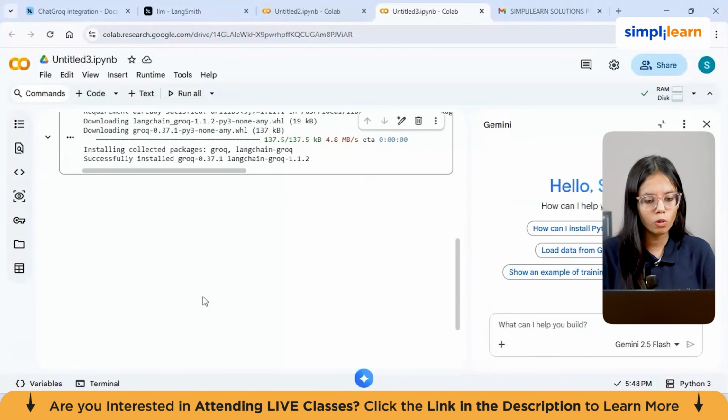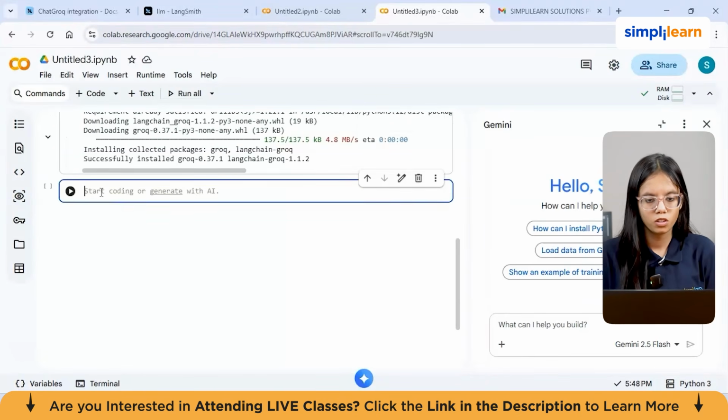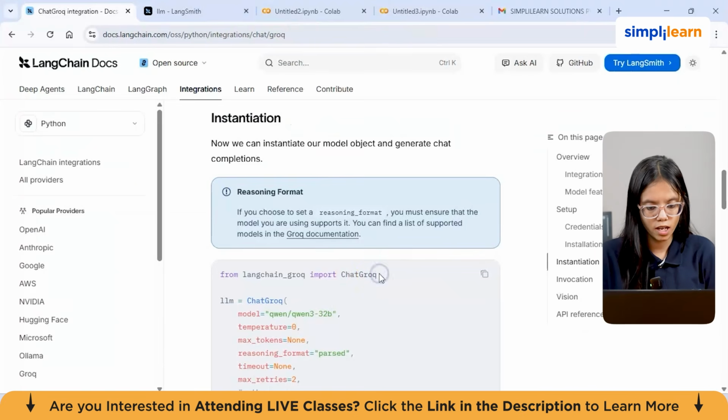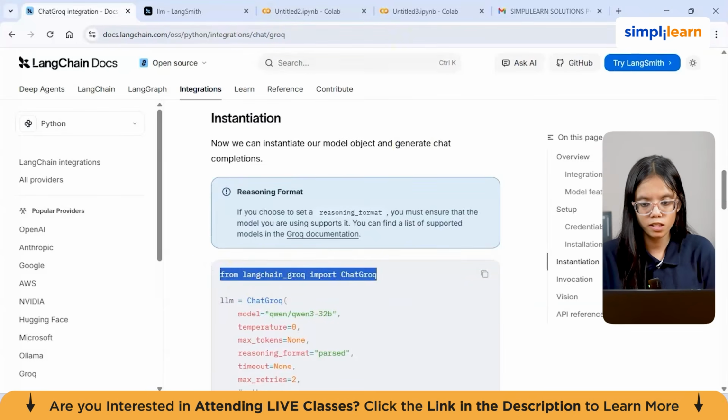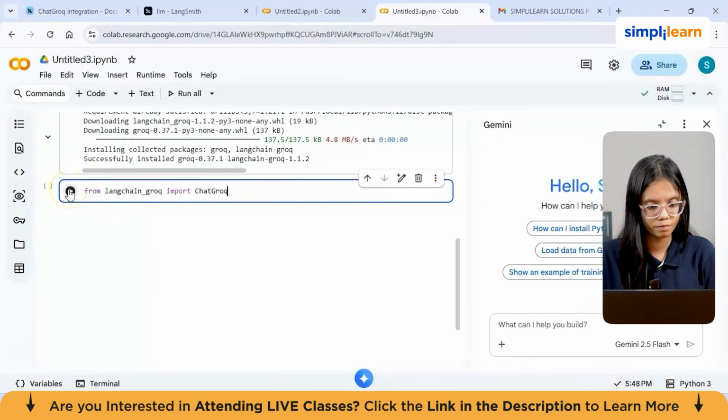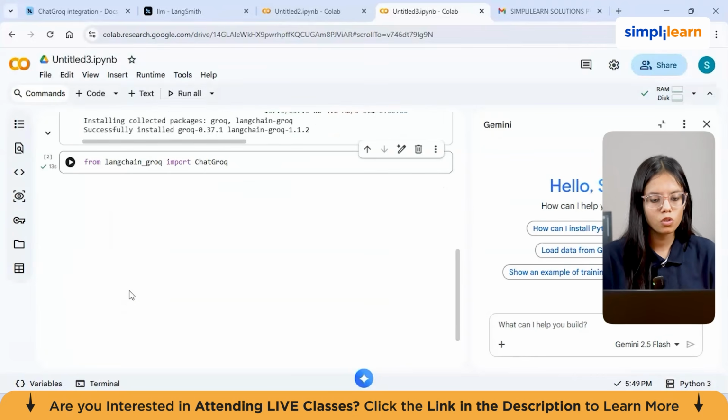Now our next step is to import the package. Go back to your documentation, and here you will find this line of code: from langchain_groq import ChatGroq. Copy this particular line of code and then run. It is successful. You must be wondering why we are using the ChatGroq model. This is useful so that we can access our LLM model using an API key. That is why we are using the ChatGroq model. It is a free way to access any LLM model.